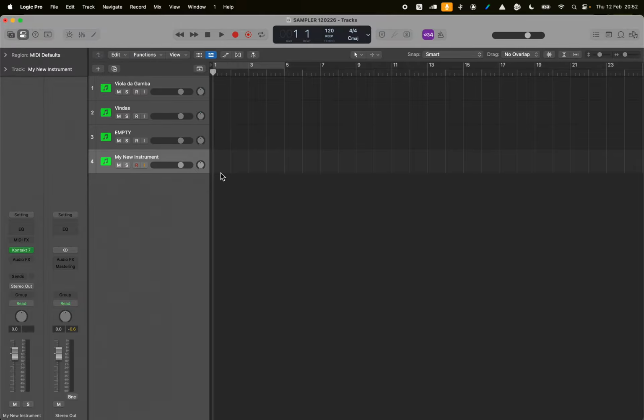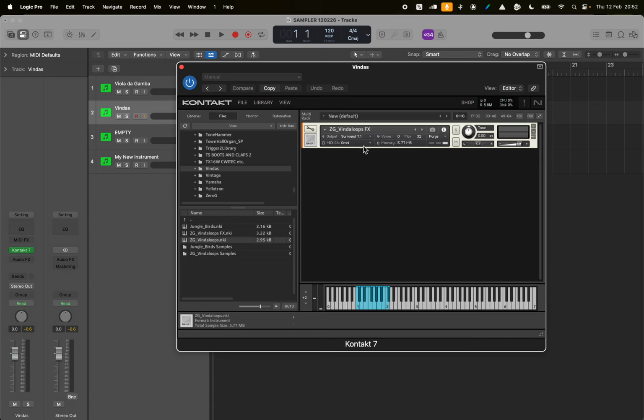So that's loading an instrument that you've created already. So here's what I created already. It's called Vindas, and it's 0G. The library's name is 0G, so I labeled it ZG. And then Vindaloops, which is the name of the sample library. And then this one is called Effects.